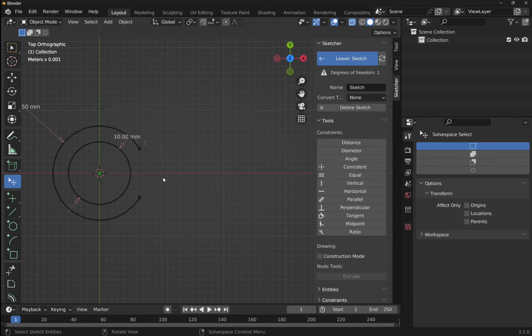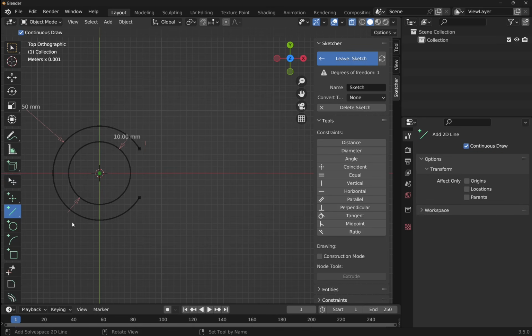So now what we want to do is create a rectangle in here. To do that, I'm going to use the line tool. Come over to the right, we've got this continuous draw. If I have this off, it'll only draw one line. Continuous draw means it will join the lines together as we draw.